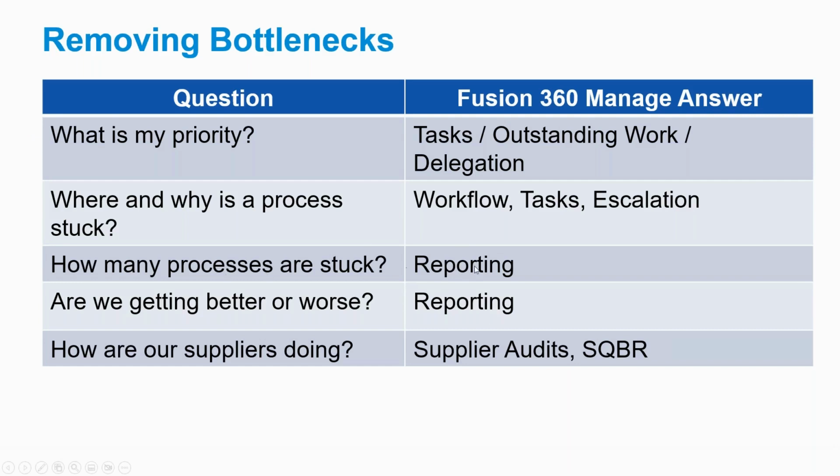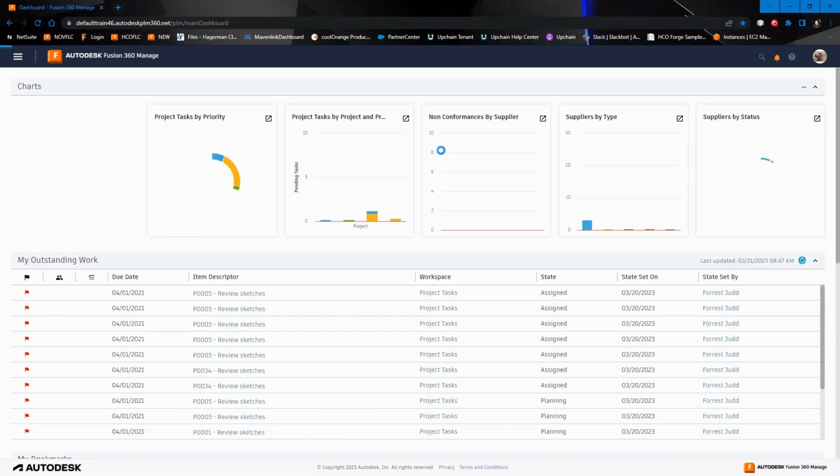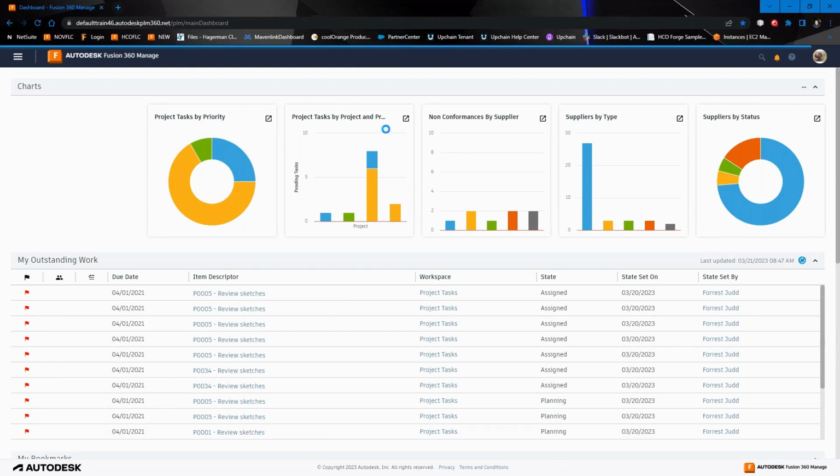Reporting, we've already talked about. How many processes are stuck? Are we getting better or worse? Another example report would be our tasks by priority, right? We can see we've got 4 different projects here. Most of our projects only have a couple of pending tasks. One of them has a lot. So is project 5 in trouble, or is it just a big project, right? We can dig down and look at project 5 and look at the details, the tasks, who is assigned to what, where are they overdue, etc.